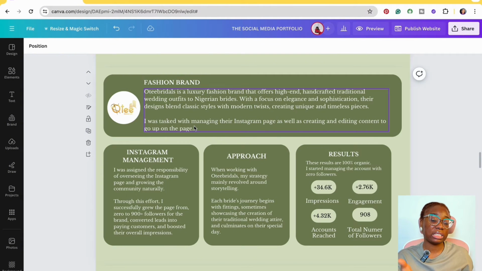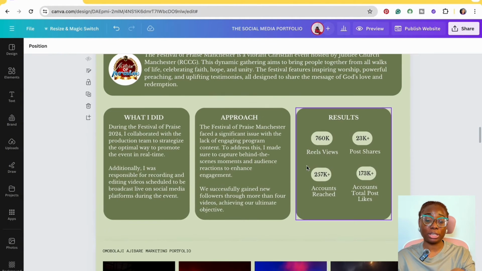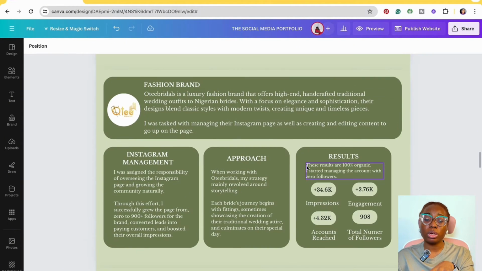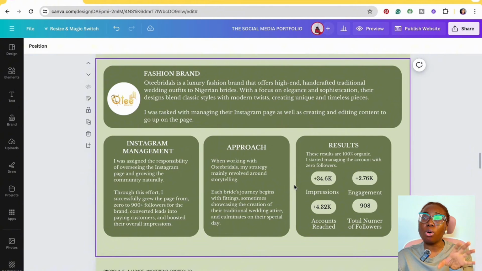And you can see here, this is way different from the previous one, because I wasn't literally the one managing this page. I wasn't the only one. But for this one, I was able to put in more and say more because I was the one that managed the page. So I said these results are 100% organic, and I started managing the account with 0 followers.